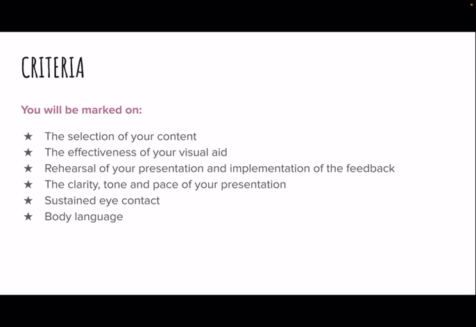You're going to be marked on the effectiveness of your visual aid. So all of the things that we talked about on the visual aid slide, they're the kinds of things that we're going to be looking for. So not having huge amounts of text, but having things that support your contention and show the audience what it is that you're saying about your issue.